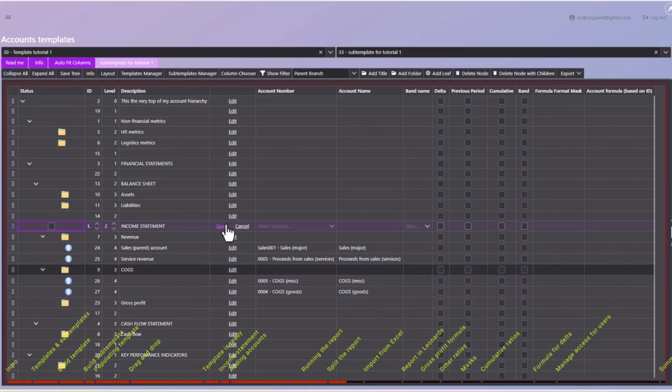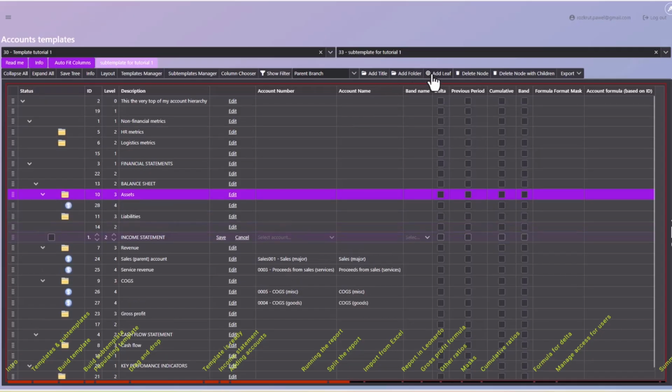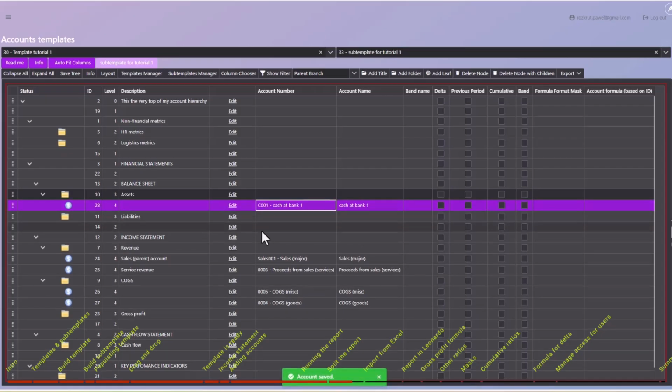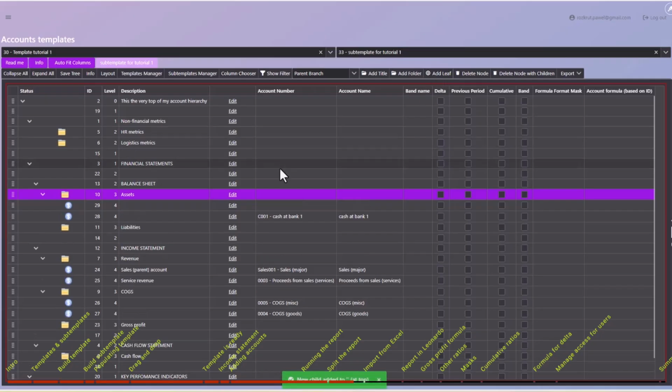So welcome back, and let's continue our example. So what I want to do, I want to add 2 more accounts. One is a cash account. I will just name it, I remember it's named cash at bank, and save it. This is cash, and I also want to add an inventory account.